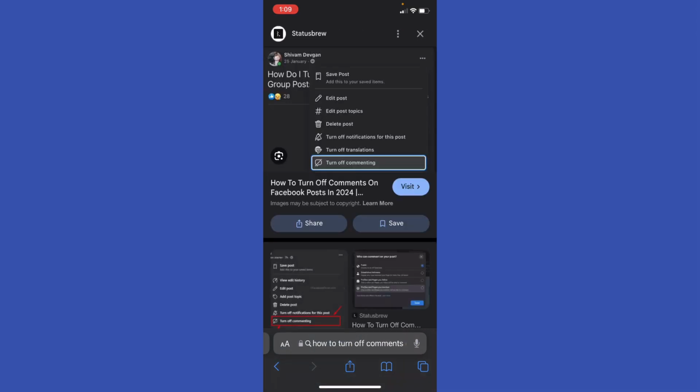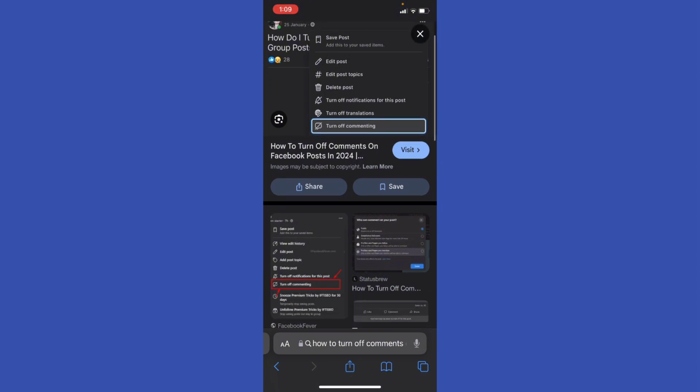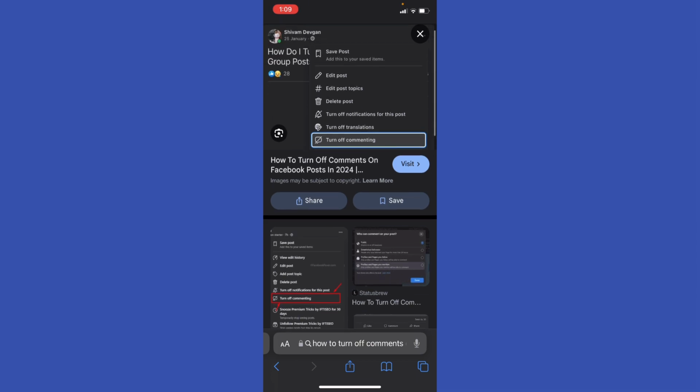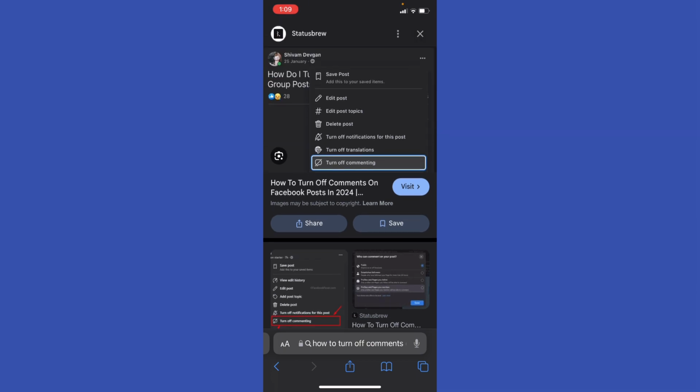So basically, go ahead to the image, and let's have an example. You have this post, right? Click the three dots next to your name, and you're going to be able to see a window right here: Edit post, delete post, and turn off commenting. Click on turn off commenting, and basically you can narrow it down to whatever you want it to be.